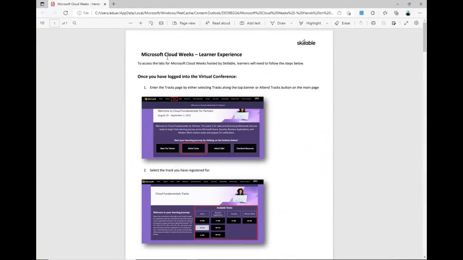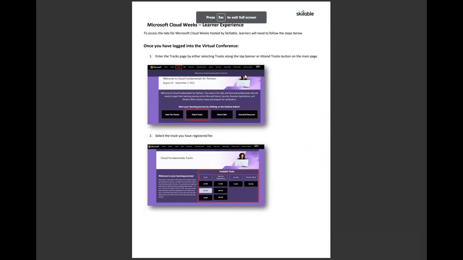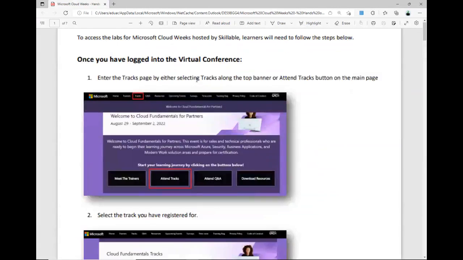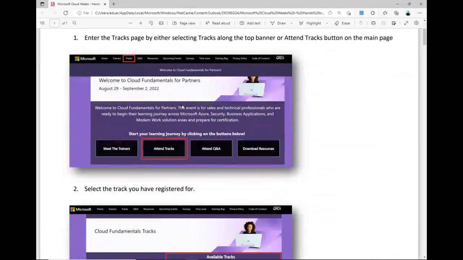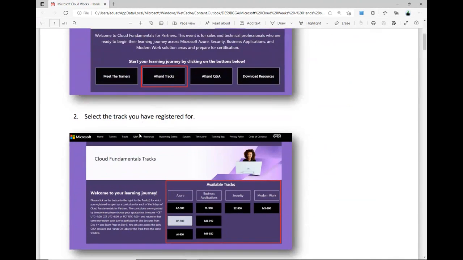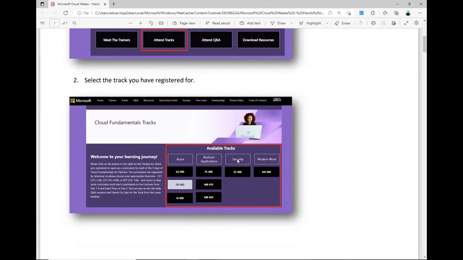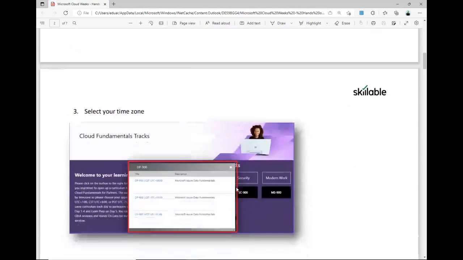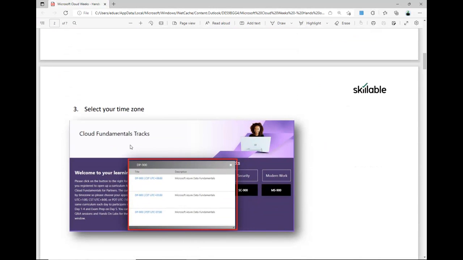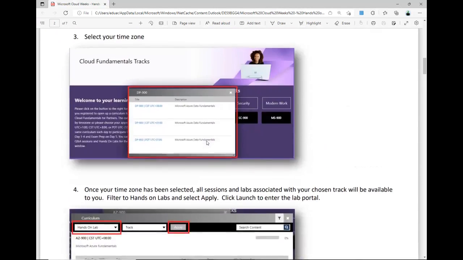This is how your student view works. You can see the Microsoft Cloud Weeks learning experience. Once you are logging into the virtual conference, you can click on the tracks, and then you can click on attend tracks. You can select the track that you have registered for. In our case, it will be the security one. And in the security track, you are going to check on the SC-200, for example. Then you will find your security tracks.